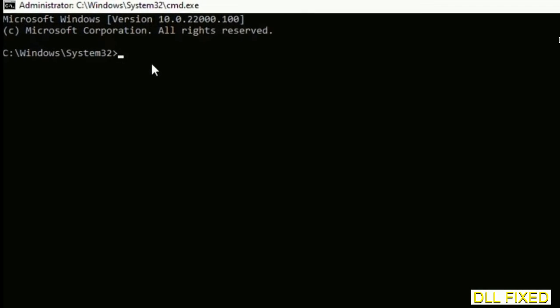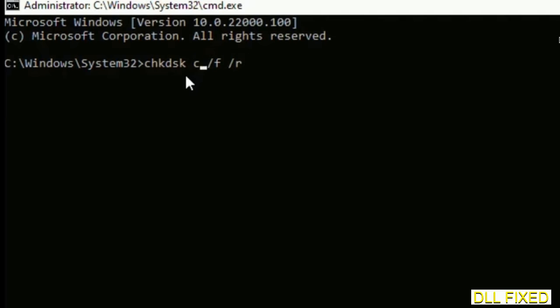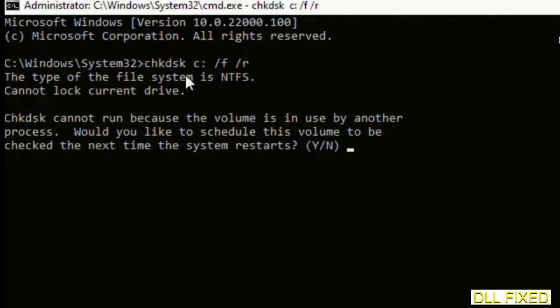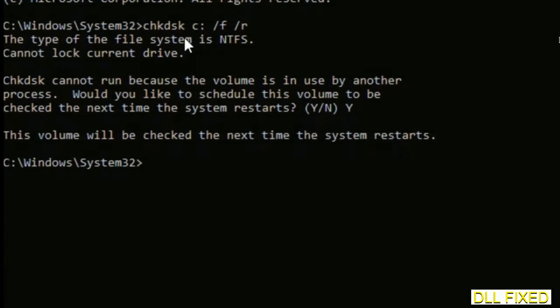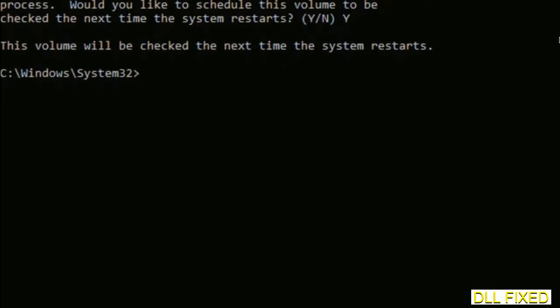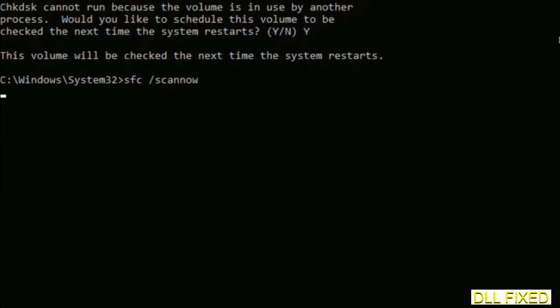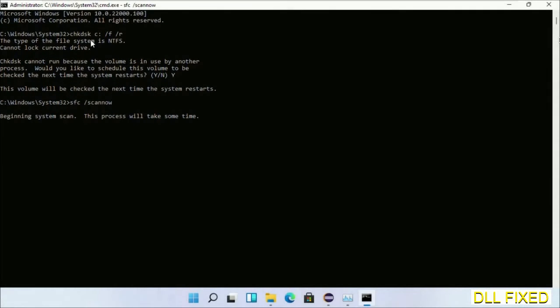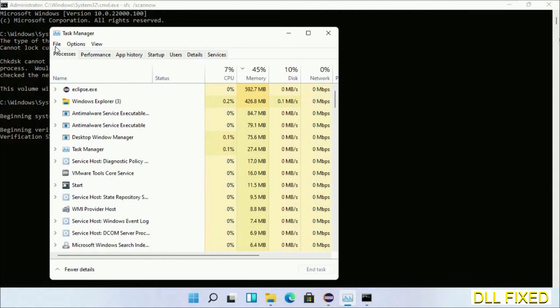Just maximize the screen. We have to execute 3 commands here. So first is going to be check disk. Now execute this and type Y. The next command would be sfc /scannow. Just execute this, and while this is running in the background, we'll open a new command prompt from Task Manager.